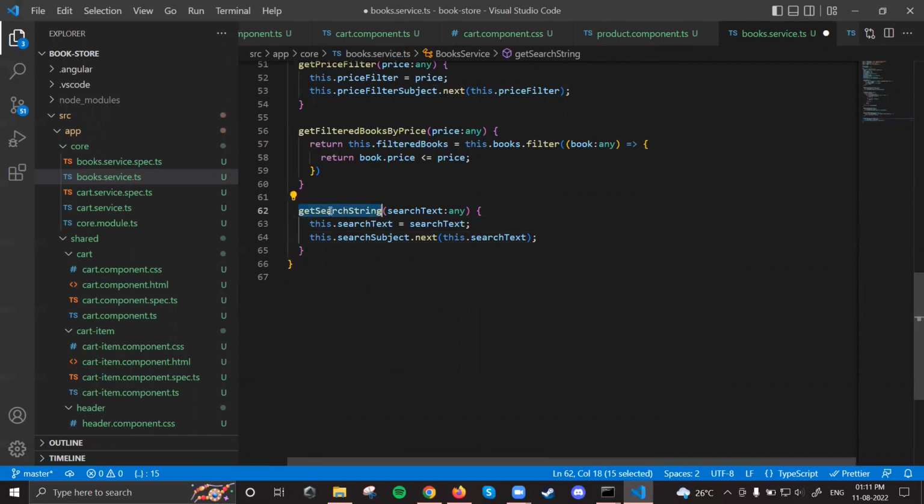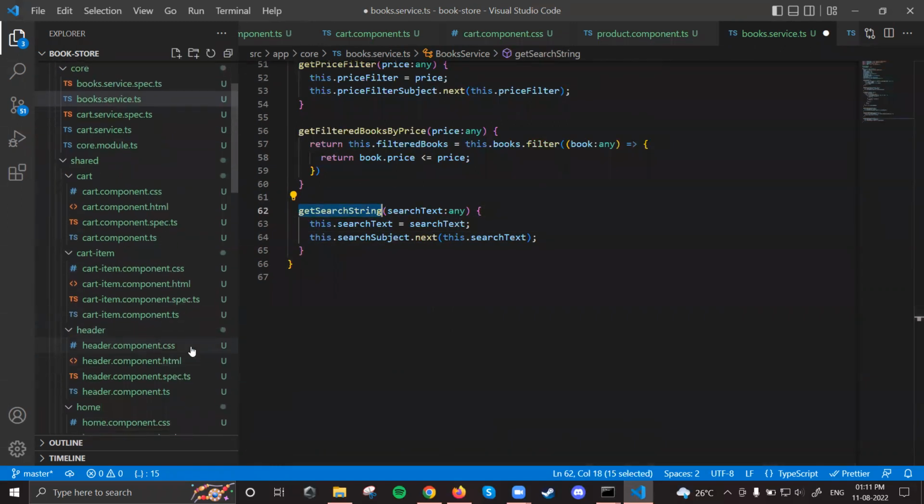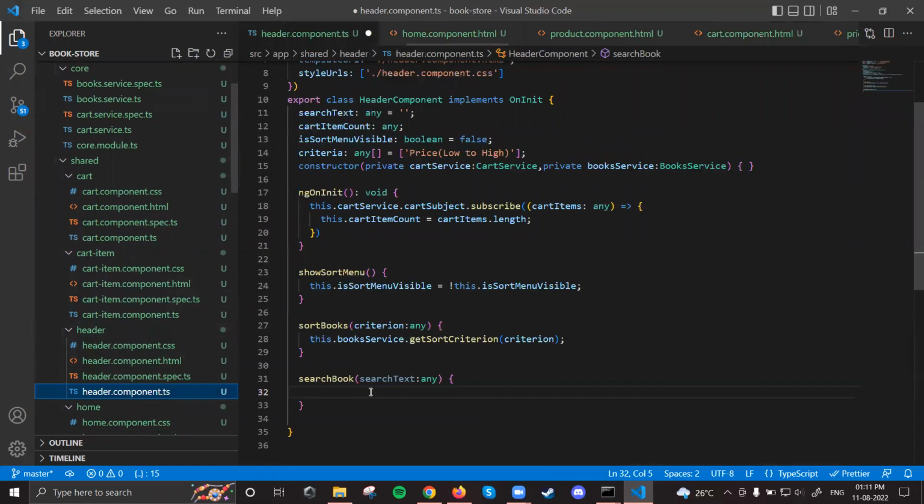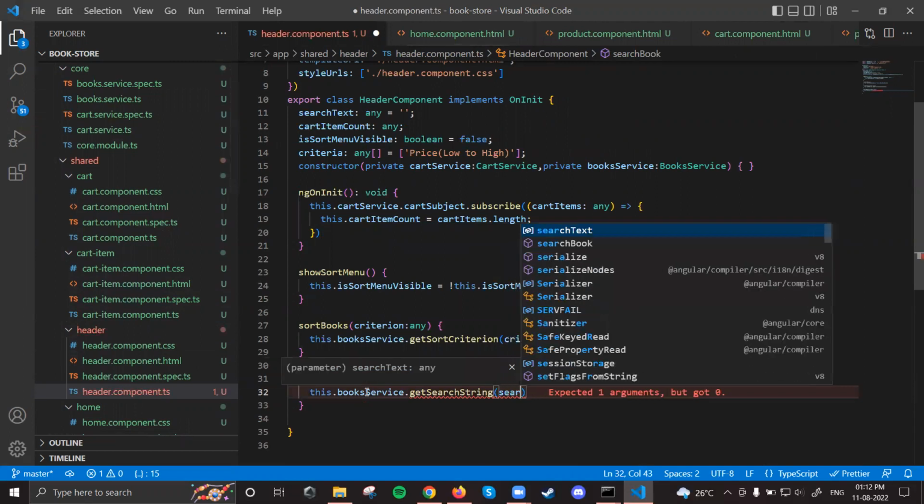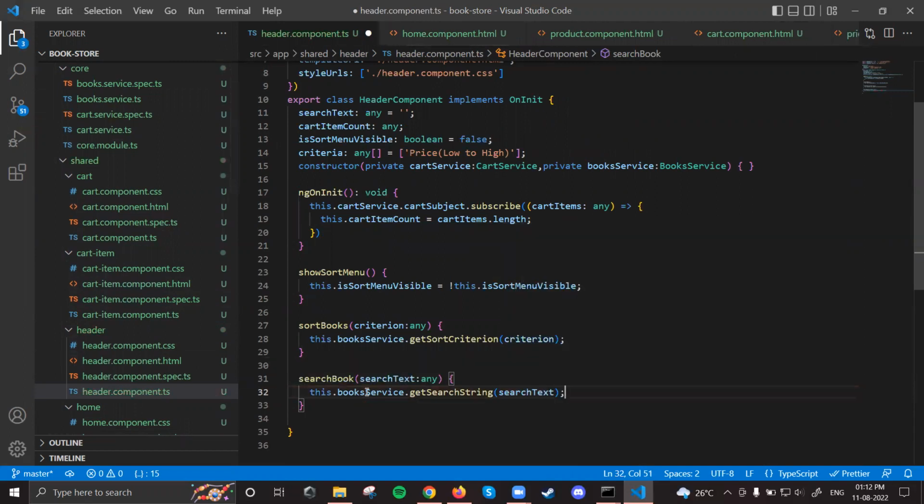Now this getSearchString method, we need to use it in our header component to set the value, isn't it? To call this method, we will go back to our header component. Here in the search book, what we'll do is this.bookService.getSearchString of searchText. What will this do? This will pass this value to the book service, and the book service will set the search text, and after setting the search text, it will use the subject to send the value.